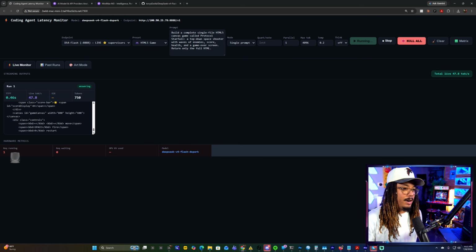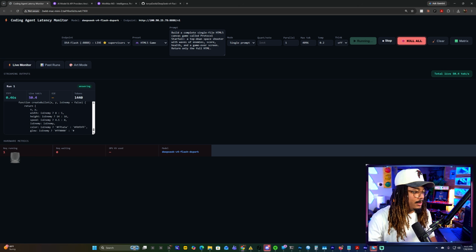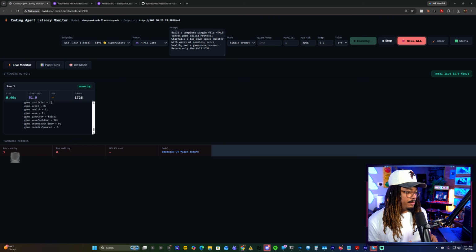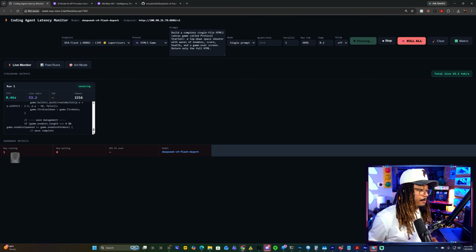Build a single file HTML5 canvas game called Protocol Starfall, a top-down space shooter with waves of enemies, score, health, and return, and then render a full HTML. I didn't really realize this. Like, I know it's building it, but now I want to actually see if I can get this file, or maybe I just copy the code. But I'm going to let this thing play all the way out. Usually I stop it by now, but it's maintaining the 50, which is great.